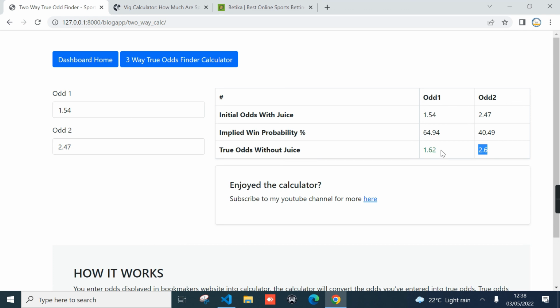And then the advantage of this calculator is that once you know the true odds, you can go shop for bigger odds from sport books whom have mispriced their odds. So if there is a sport book somewhere who is offering a bigger odd than the true odd, then you can go and place bet on them.